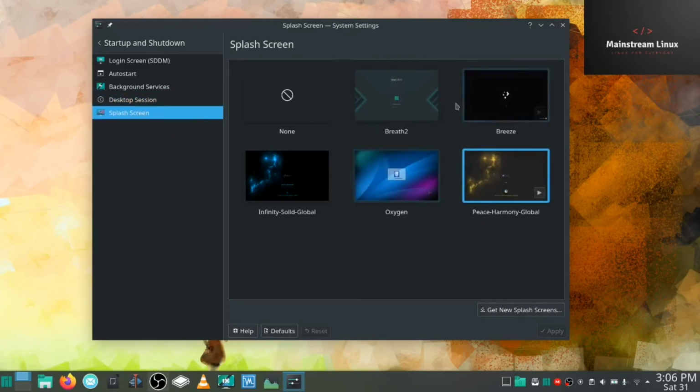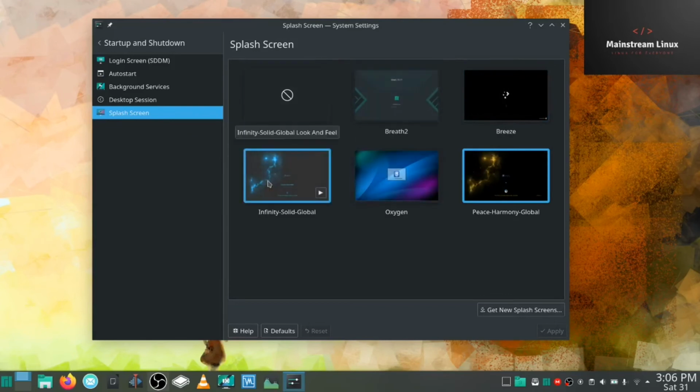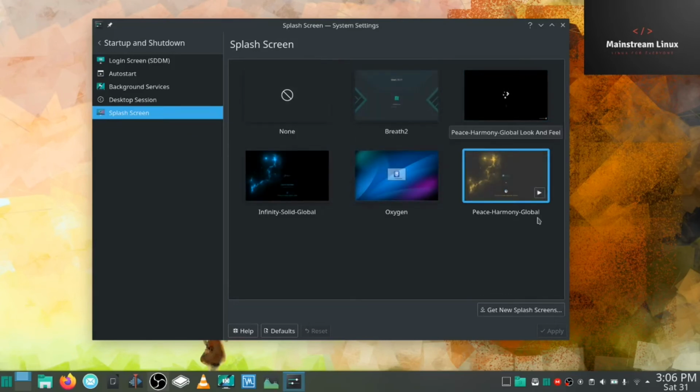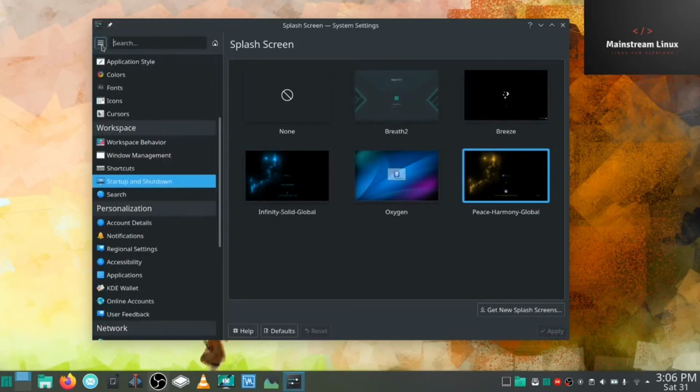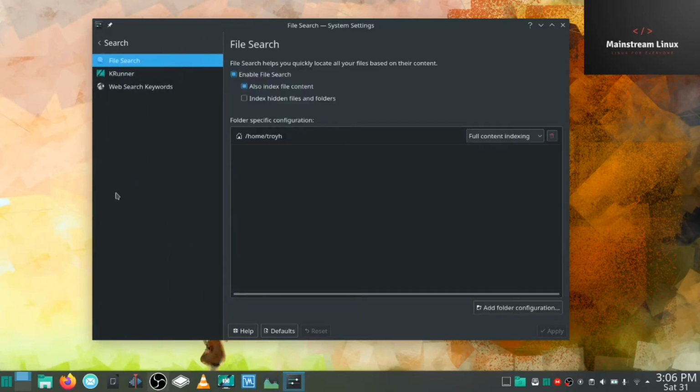In another place, you can pick your splash screen. Now this is between your login screen and from when your desktop environment comes on. So this will be the screen that's in between those. And then of course you can set up how you want search to work on it.